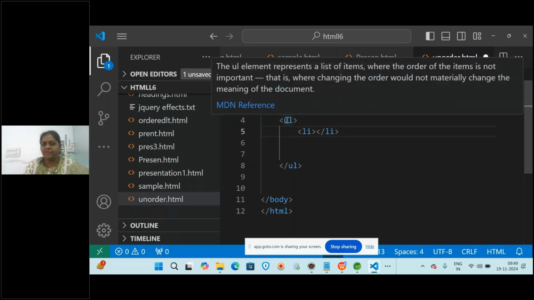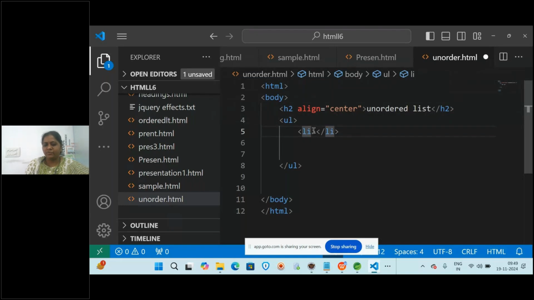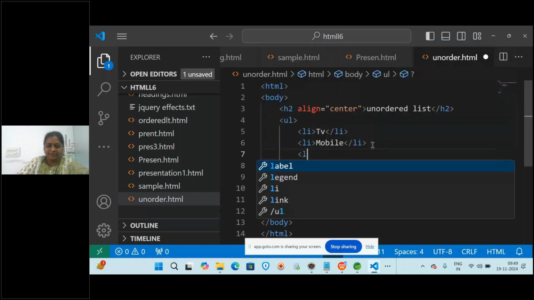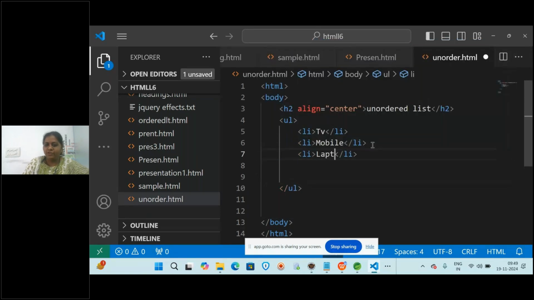Li is the common list item. So here in the list of items, you will be mentioning whatever you want to mention here. Suppose you are giving some appliances like television, TV, you are writing, and some appliances available in any store, mobile, and then again a list item like laptop. Whenever you type li, it will automatically close li. So TV, mobile, laptop, and then desktop. Like this, I have given some list of items.